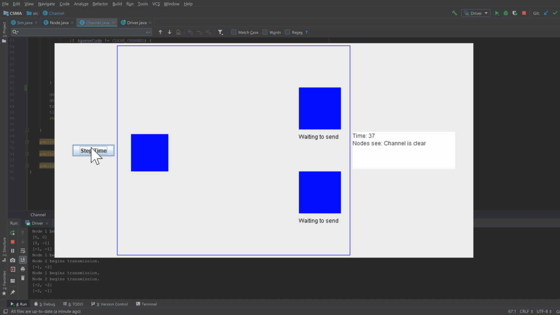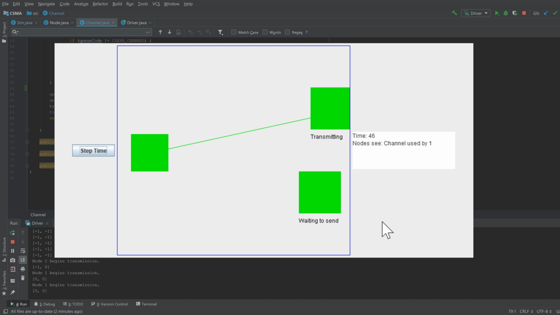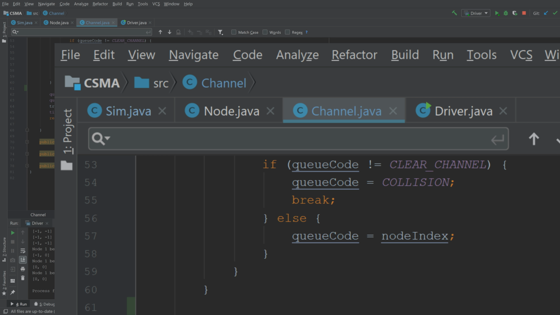Since it was clear, they were both able to. They collided. They both stopped. So now the channel is clear, and they both have a different timer. We'll see which one has the lower timer. Node 1 had the lower timer. So that's exactly how that works. And like I said, it is scalable. So we're going to go ahead and run it again.